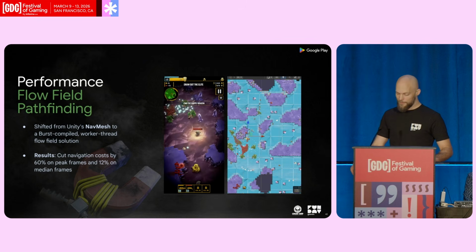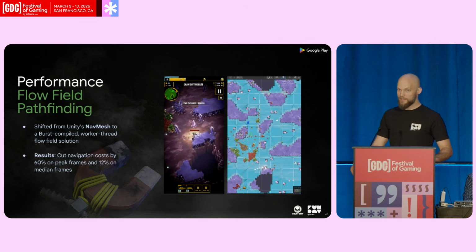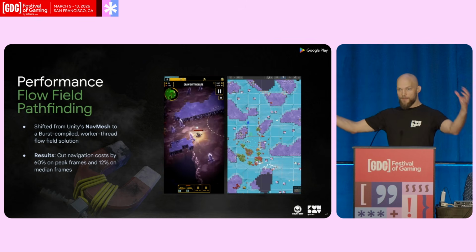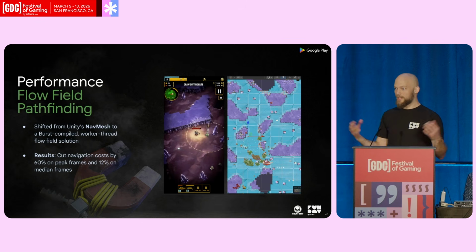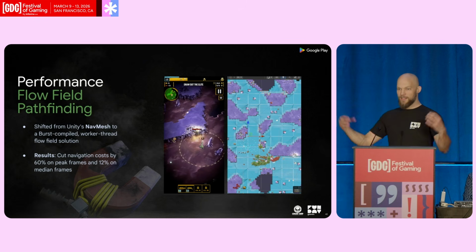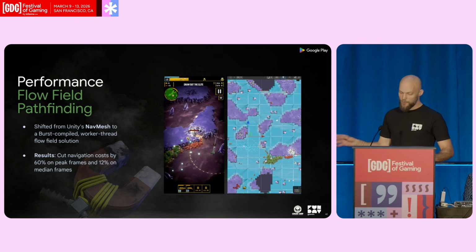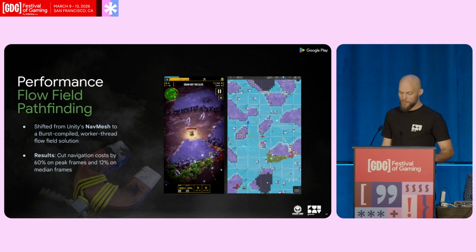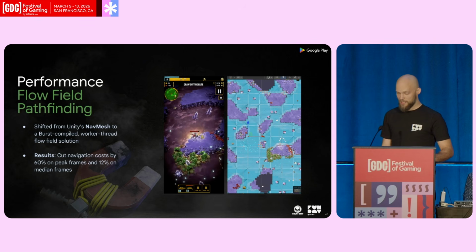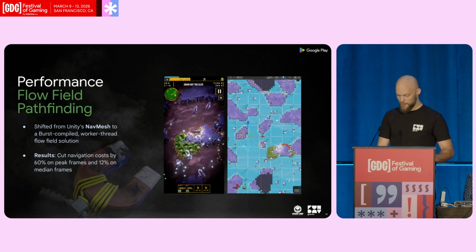It is a crucial lift for those moments where the players need to navigate the complex mazes and all the glyphids need to swarm you, not just 10 or 50, but hundreds of enemy entities following the player around. So the move to flow field navigation meant that we could cut navigation costs by 60% on peak frames. Massive improvement.